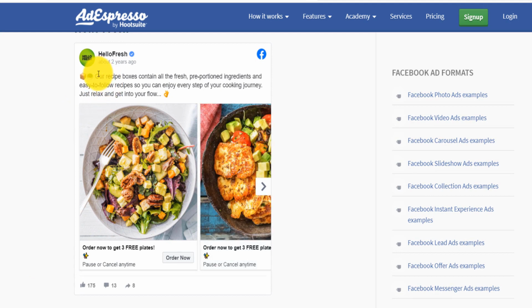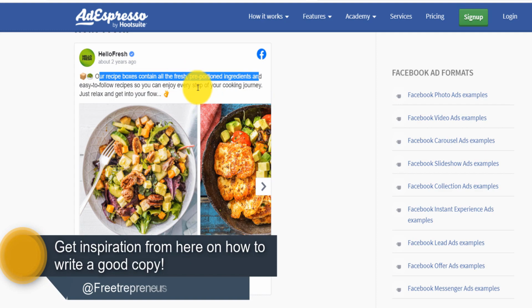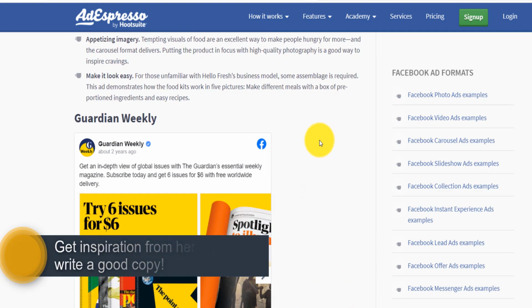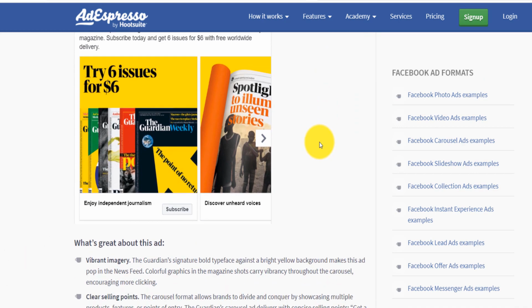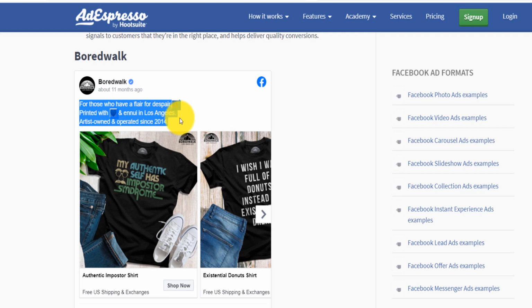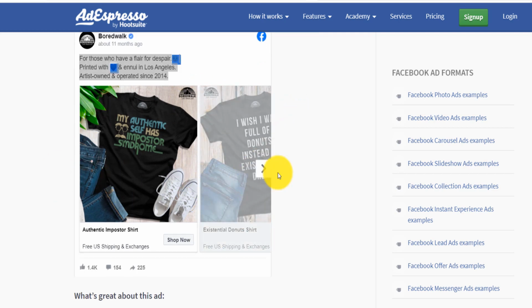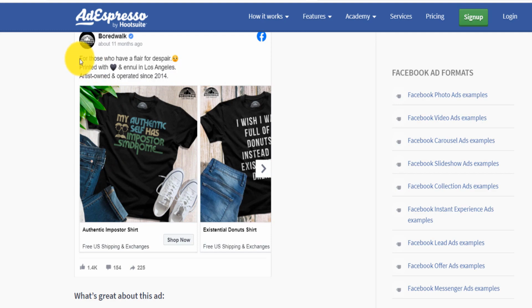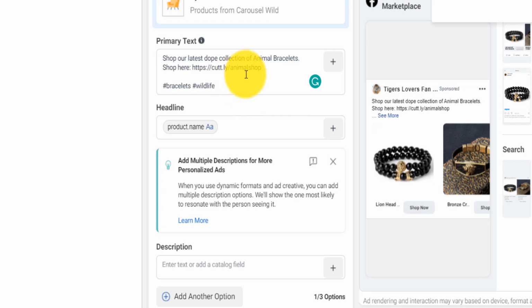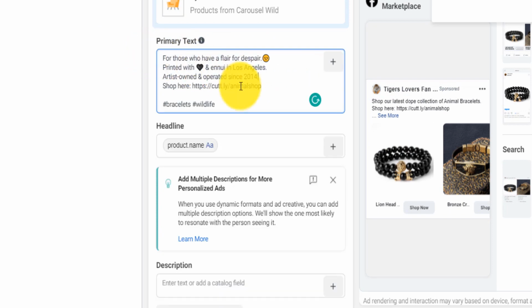Okay, you see it says our recipe contains all the fresh, blah blah blah. Okay, so these are examples of the best copy for Facebook ads that you can get. And you see it's short, it doesn't have to be too long, but it is effective. So take the example for this. I'm just going to copy this, and you can change what I wrote here by pasting whatever you wanted. For example, this one.